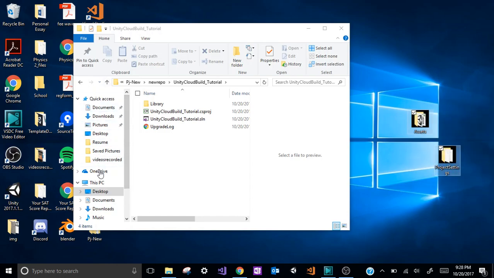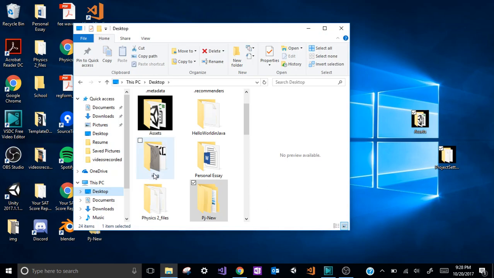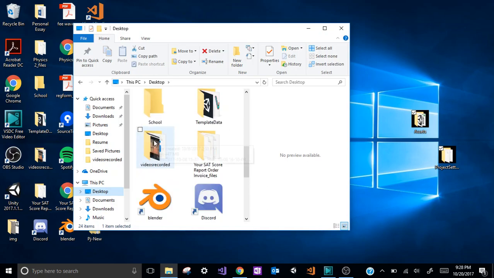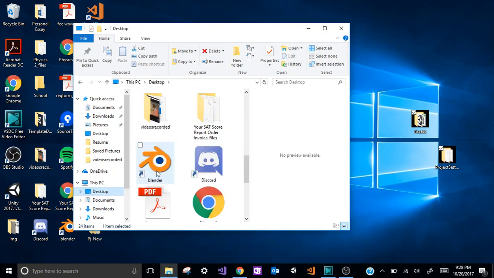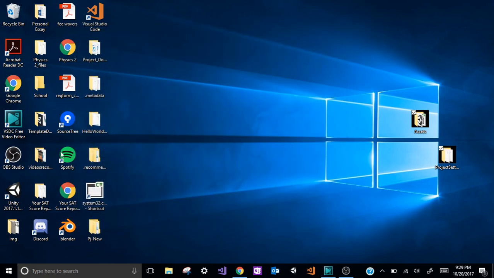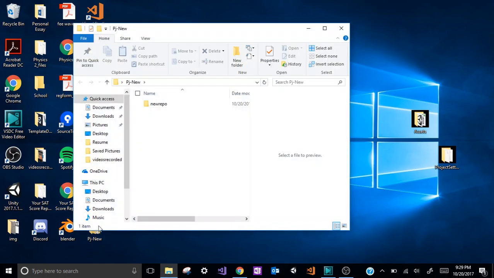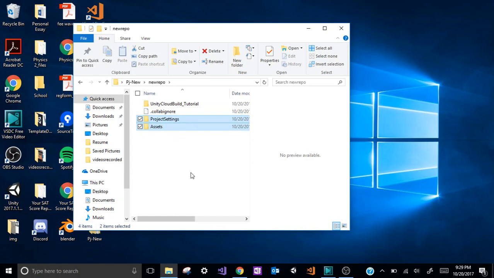And you're gonna go where? You're gonna go back to that same project. Because it's on desktop, let's open that project, PJ new, and we're gonna go into the repo folder. And instead of putting it back inside the project folder, we're gonna put it into the repo folder right next to the Collab ignore. So we're gonna put it there. And then, guys, that's all we have to do for now.